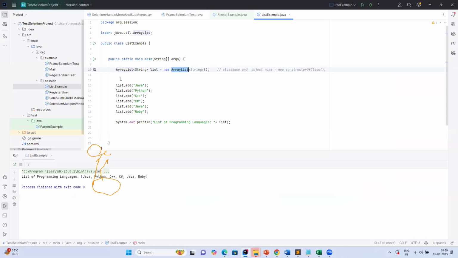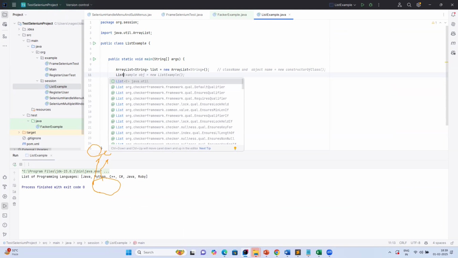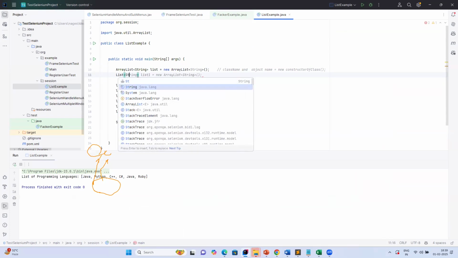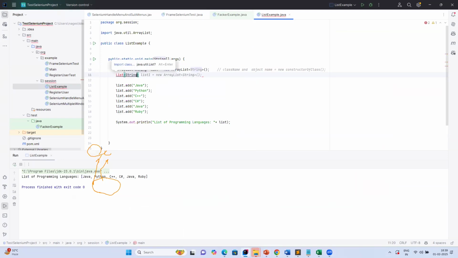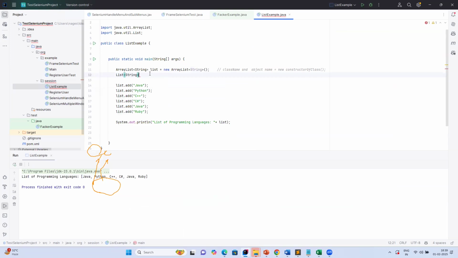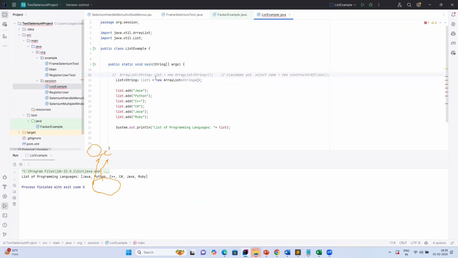The format we generally use is List of String, and ArrayList of String. This is the way you can import it, java.util. Let me stop the above statement and I'll change the reference to this one.